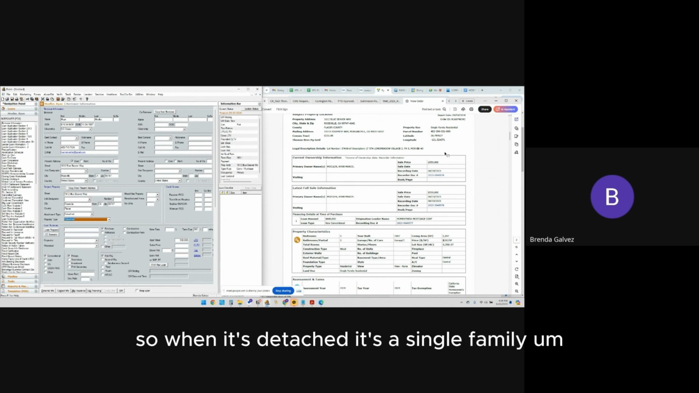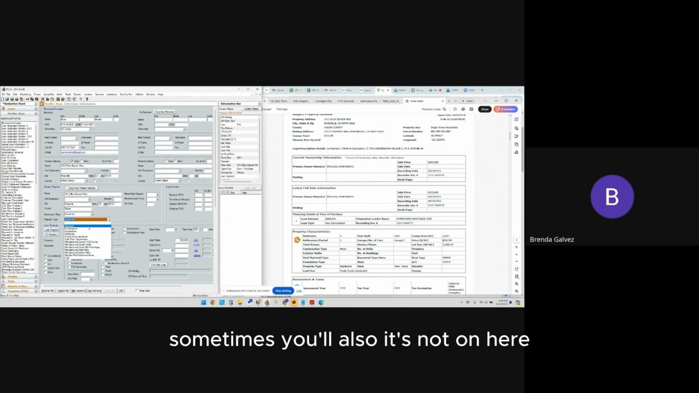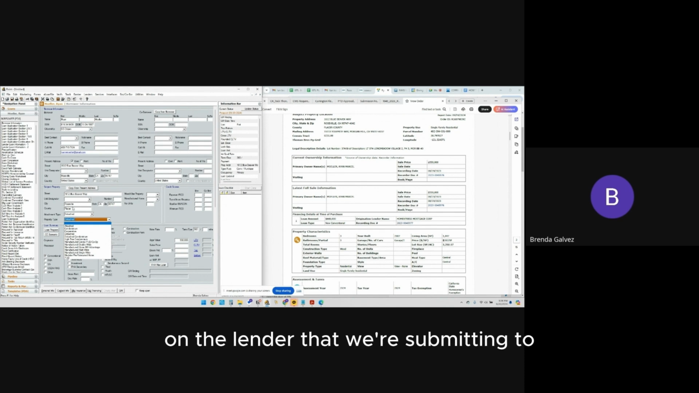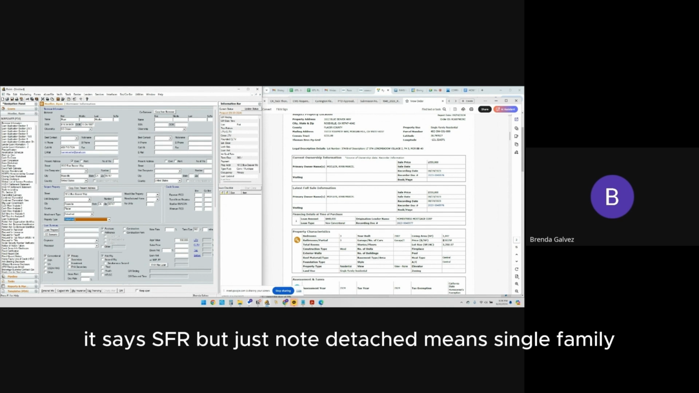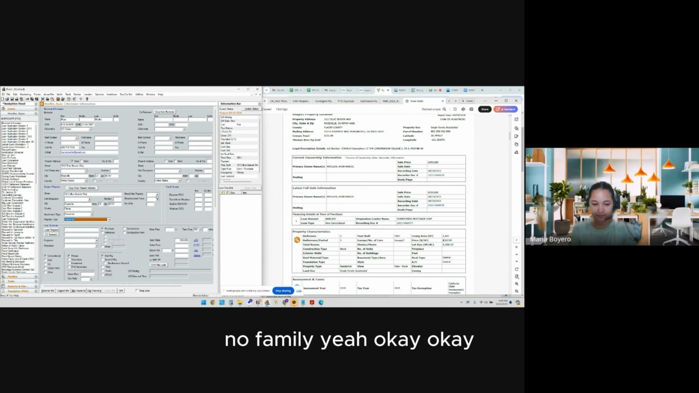So when it's detached, it's a single family. Sometimes, depending on the lender that we're submitting to, it says SFR, though it's not on here. But just note, detached means single family.